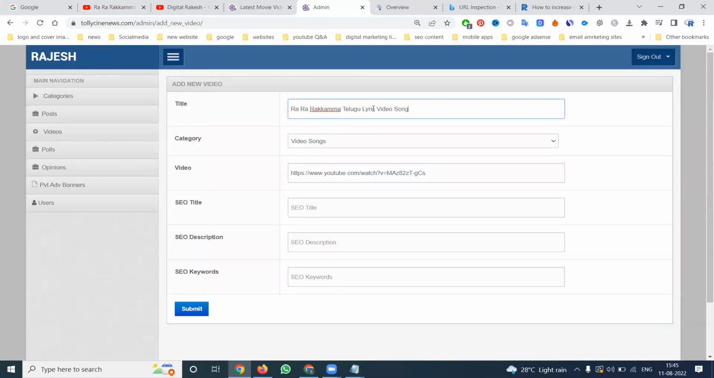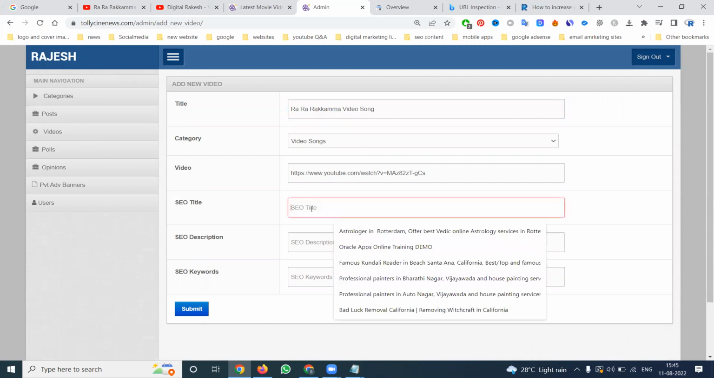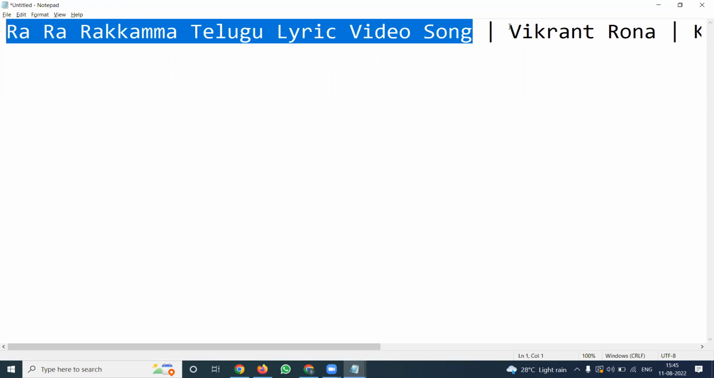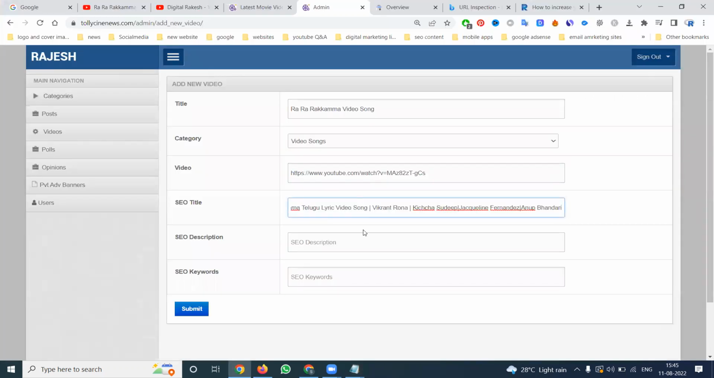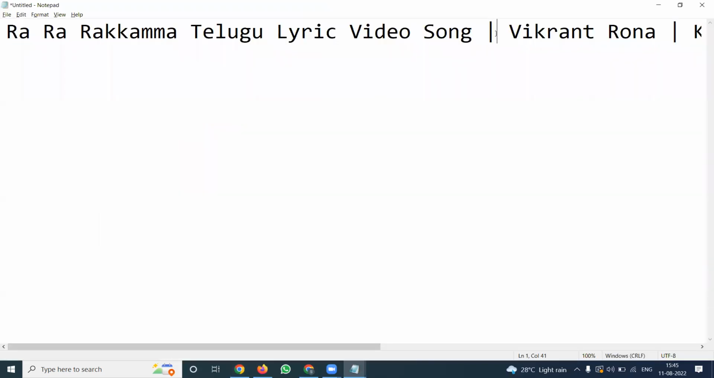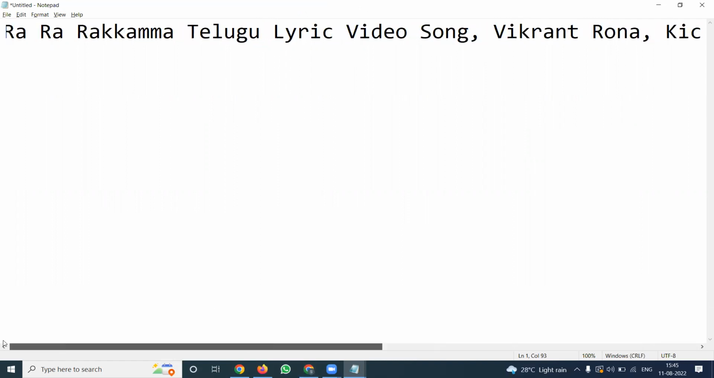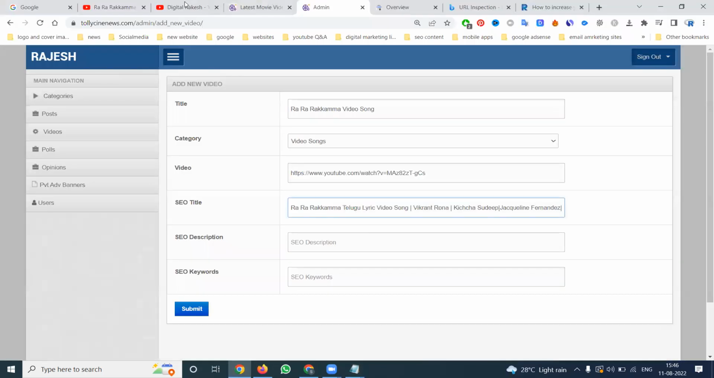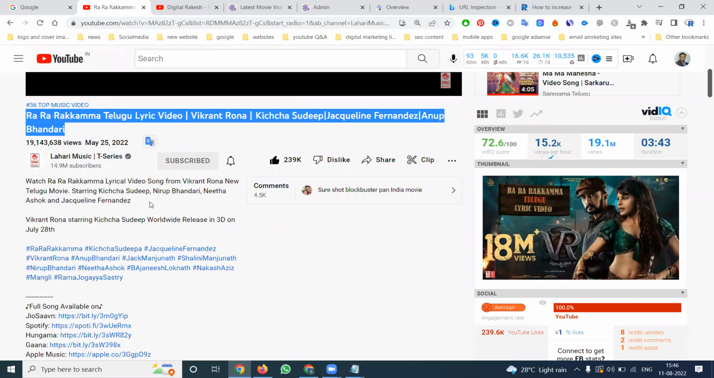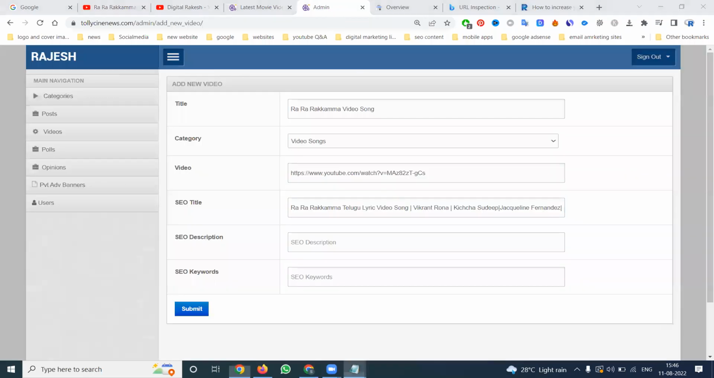Title. This much, not in video song. Description. And we can add all these features. And we can add this particular. So we can go to this particular information. Here, description.